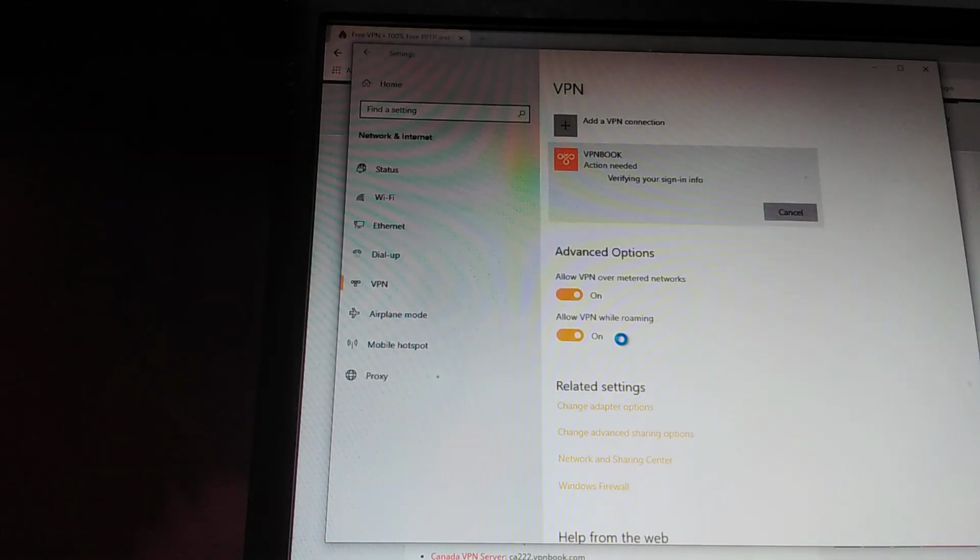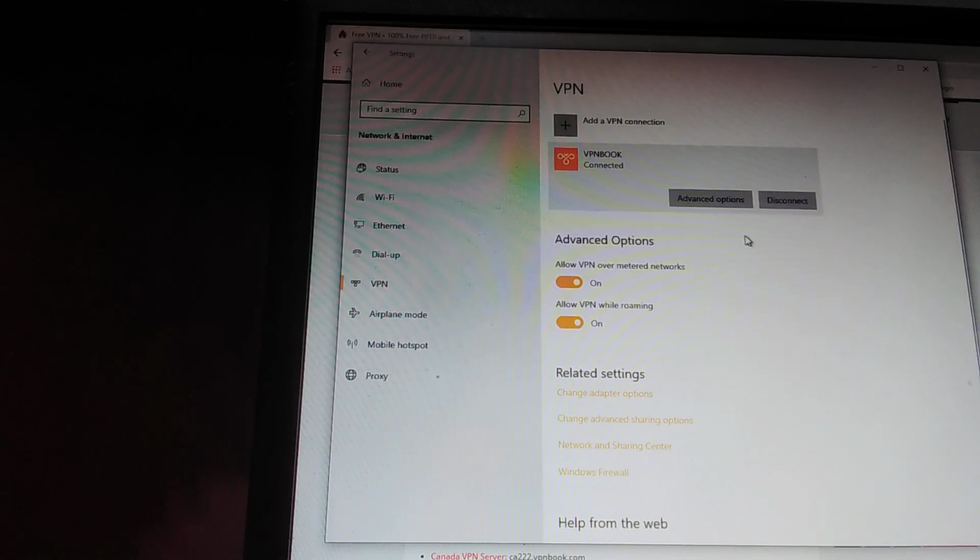Verifying your sign-in information. Okay, here we go. Sometimes you get lag out. You only got about, I don't know how many seconds, before you lag out. You have to enter it again. See, I got the VPN Book connected. See, there's an advanced option. If you want to disconnect, you want to remove it again and use another VPN connection, you can do it. Well, that's what you're going to do.